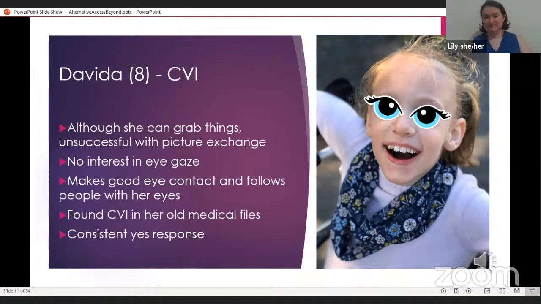She makes really good eye contact and follows people around the room with her eyes, so there weren't a lot of clues that her vision wasn't very good, but we found CVI in her old medical files, and a lot of things started making sense once we realized that might be an issue. She's received no kind of treatment for CVI. She's had a couple eye surgeries, but they've been mostly cosmetic, and none were intended to fix her vision. She doesn't need glasses. She has a consistent yes response, but no consistent no response. Okay, we'll come back to her later.